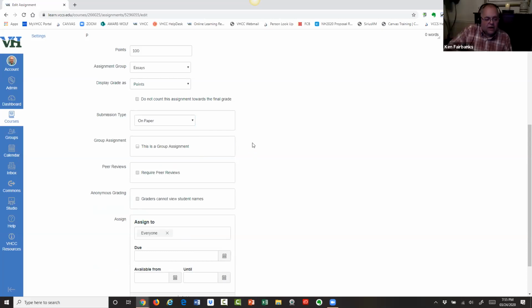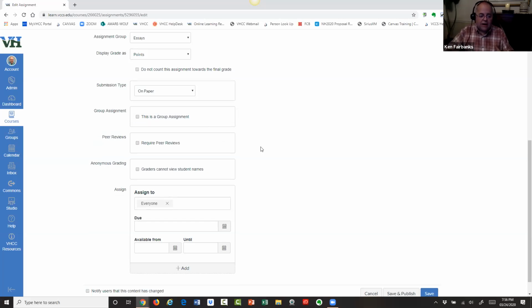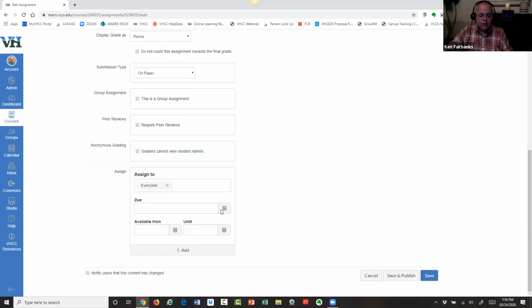So with 5 minutes to go, you can also make it a group assignment so that it's assigned to a group of students, but they're only making one submittal. It also allows for peer reviews. It allows for anonymous grading. And then you should recognize this assigned to box where you place your due date.